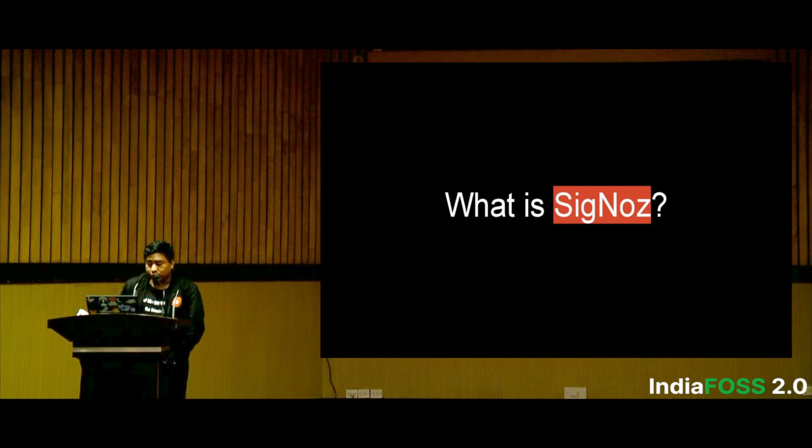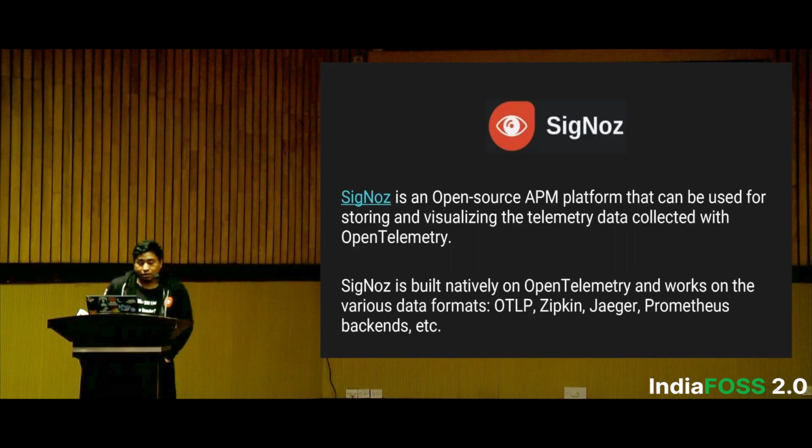So just in case you don't know about SigNoz, here's a short intro about it. SigNoz is an open source vendor neutral APM tool that is built natively on OpenTelemetry and supports various data formats like OTLP, Jaeger, Prometheus backend metrics exporters, etc. So basically, SigNoz can be used to collect, store, and visualize all of this telemetry data.